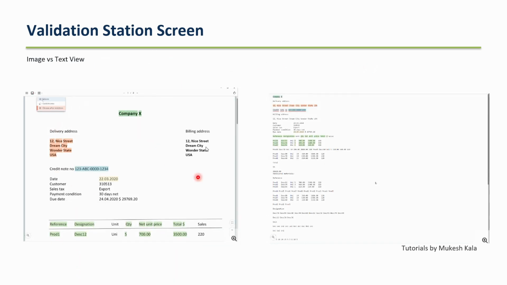This is the image view and this is the text view, right? We have already seen it in the practical, but just to show in the slides, this is the image view and this is what we call the text view. You can rotate this, but you cannot rotate this view.